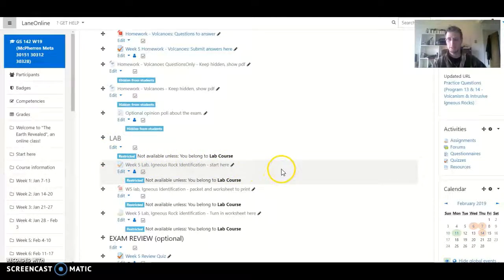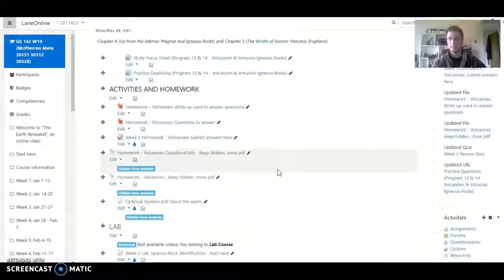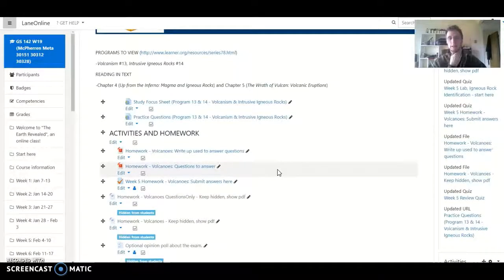Under the labs here, we're going to start on igneous identification. Identifying igneous rocks can be a little complicated, and I'm not quite so happy with the way that the videos here go over some of this information.